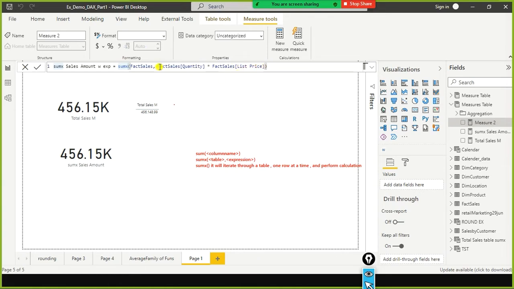The SUMX function iterates through a table, one row at a time, and completes the calculation specified in the second parameter. So in this case it evaluates the expression. It iterates through a table and evaluates this expression for each and every row, which means it takes the product of these two columns for each and every row, and then we will see. I think it is different, it will not match exactly with this. I put some sample data here.